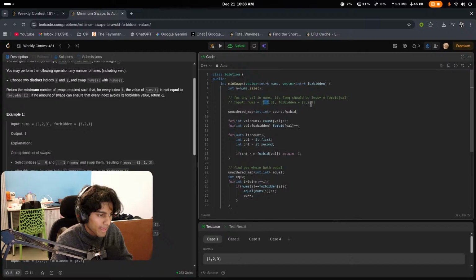Now the thing is, apart from this one, the frequency of other letters should be greater than or equal to this. If this is not the case, then you simply cannot make these two things unique, because you don't have enough elements. And this whole operation is what I'm doing, just checking this particular thing. So count is storing the count of the values inside nums, and this is storing the count of the values that are coming inside the forbidden.